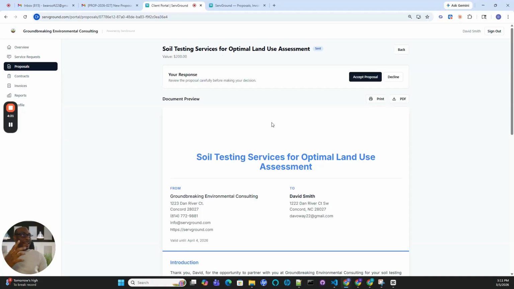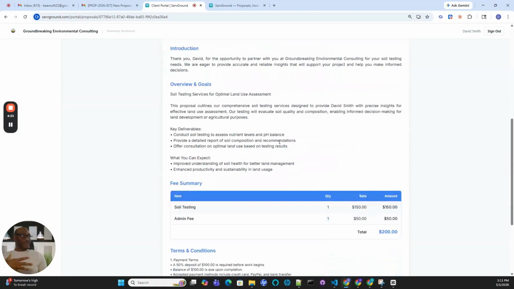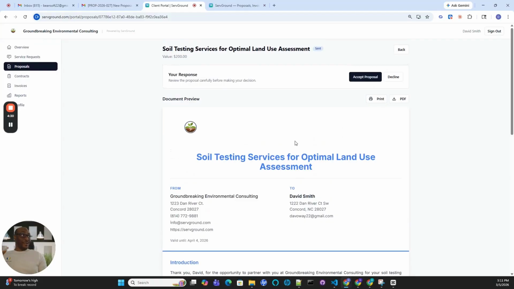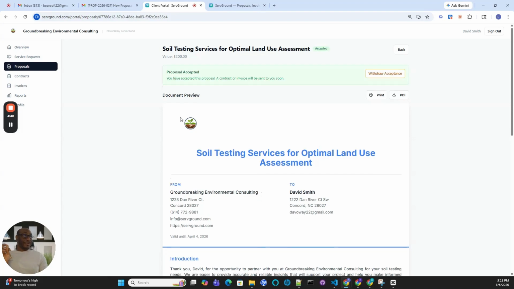When they click and they're able to see the proposal, they're seeing everything, which makes it pretty neat. They can print a copy. It's always there on their profile. They can always come back to it. They can decline it if they don't like it. But in this case, let's just take the best case scenario. They're going to accept the proposal. So click on accept proposal, and the proposal has been accepted.